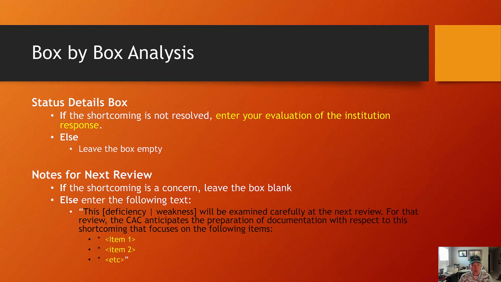And then in the notes for the next review, which is that hidden box, if it's a concern, you leave it blank. Else, you're going to put in text that kind of looks like this, all right? The text that is in black, you're going to put in exactly.